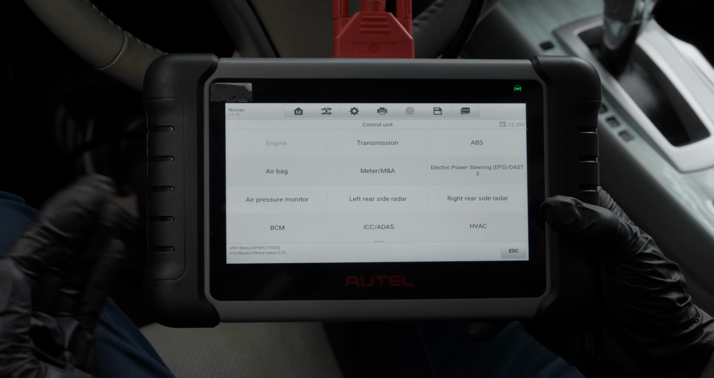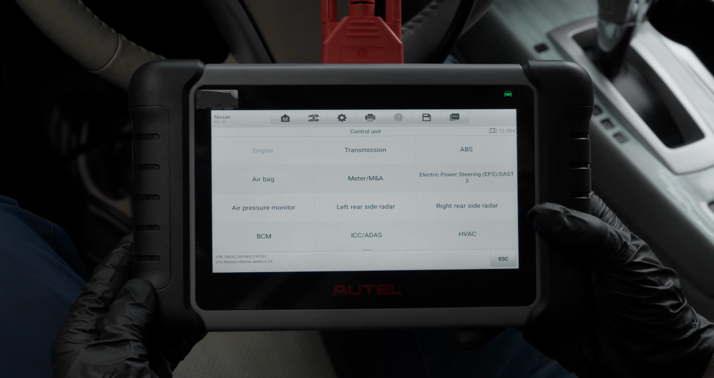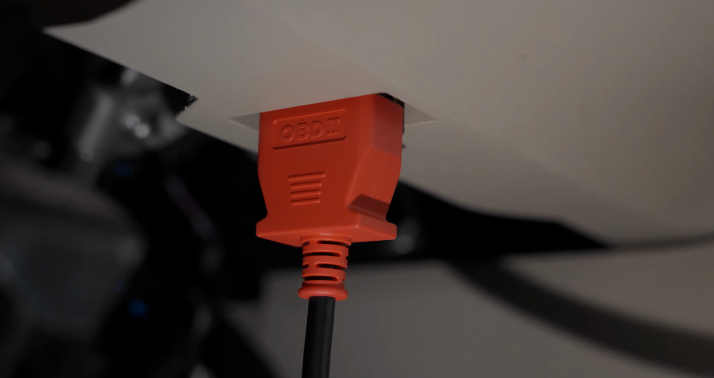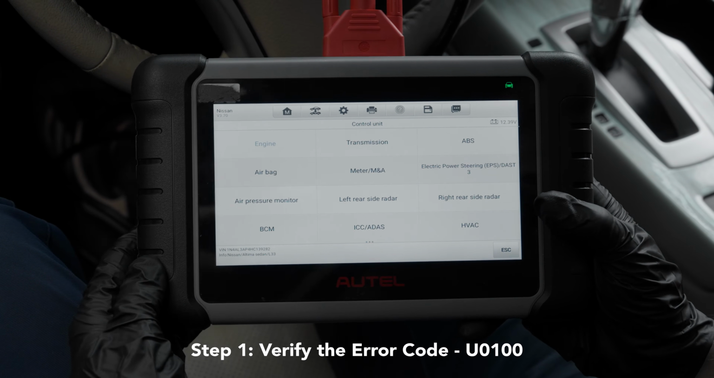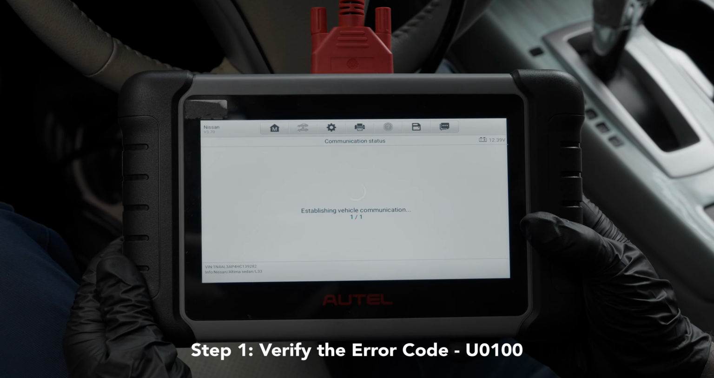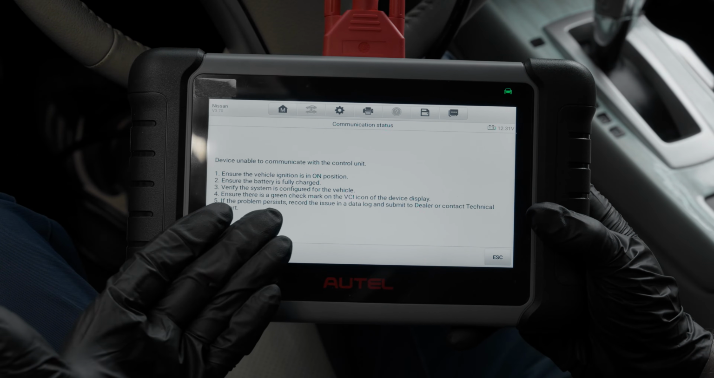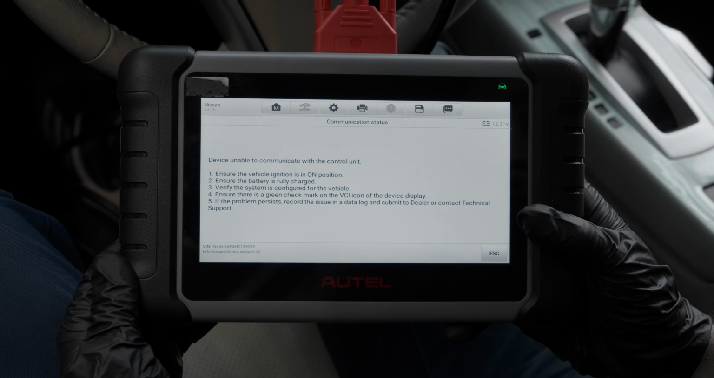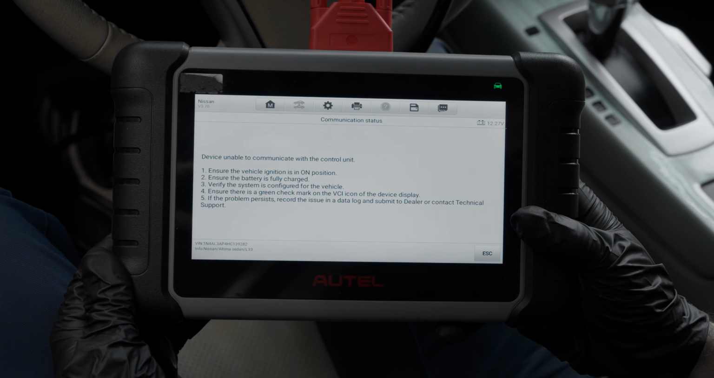So the first step is to confirm that there is indeed no communication with the ECM or ECU. You can either do an auto scan of all the modules and it might throw you a code U0100, or when you click on engine specifically, it might give you the code U0100, or just simply say it's unable to communicate with your ECU. So we can verify that this one is not communicating with the ECU.